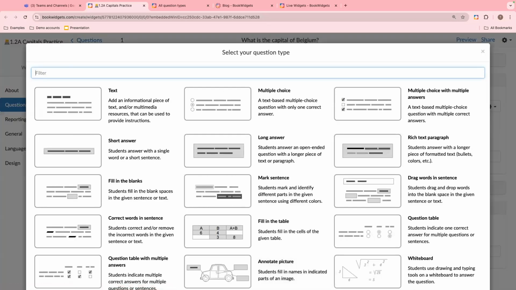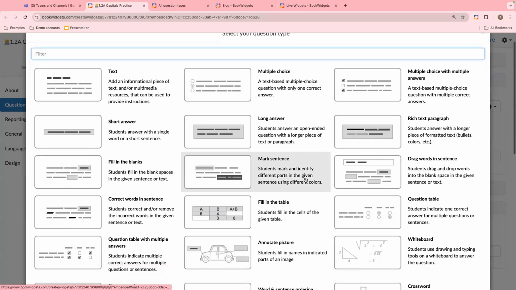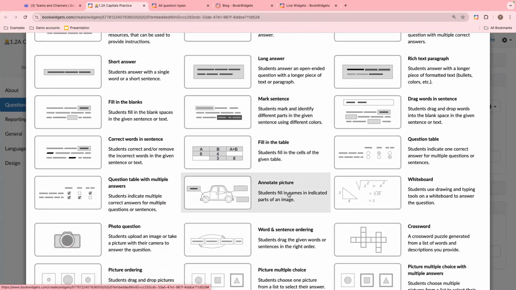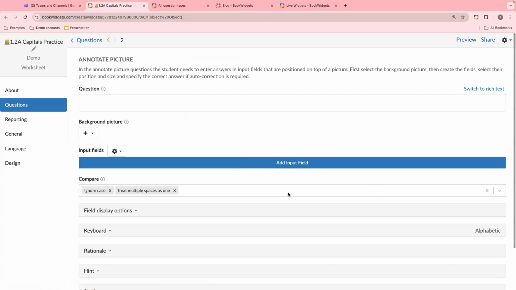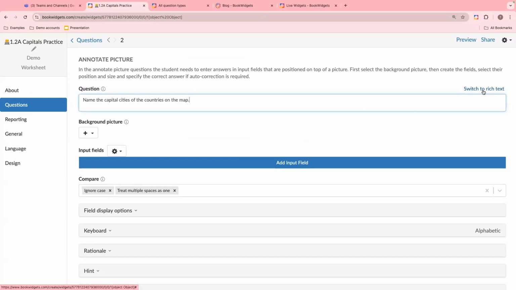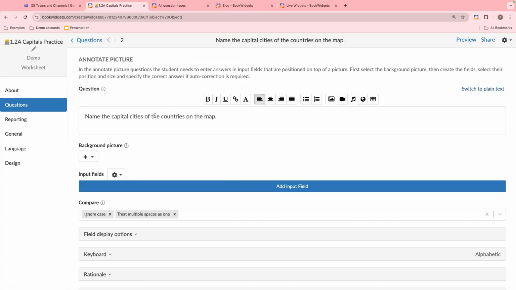Now this time I'm going to pick an annotate picture question. So this opens up. Now here's our question editor. I'm going to say for my question, name the capital cities of the countries on the map. Switch to rich text. I'm going to say I want this bolded and underlined to reinforce what I'm looking for.